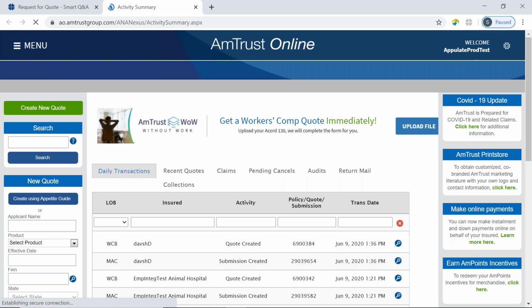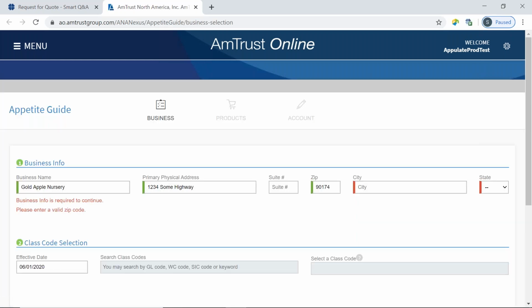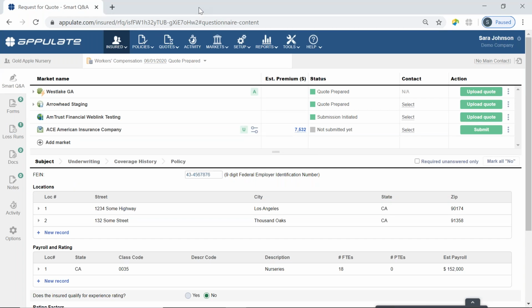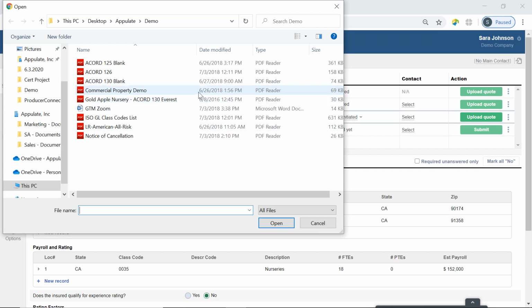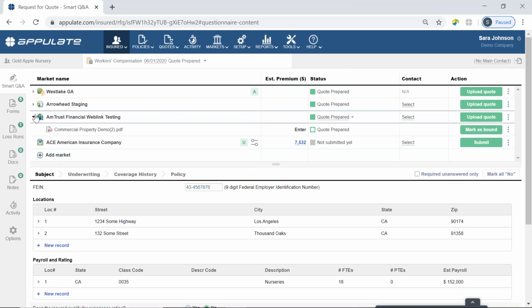Sometimes it will take a second when it goes through the vetting process. So you just let the Appulate system vet the submission. That's because it's going to give you the option to start or continue, rather, a previously started submission if you had one. But again, it's just going to bridge over the duplicate data that it has from the Appulate system to the carrier portal. You would click through your screens and obtain your quote as you're used to obtaining it. Now we would click Upload Quote and bring the quote that we obtained outside of Appulate back into the Appulate system, updating the status from submission initiated to quote prepared.